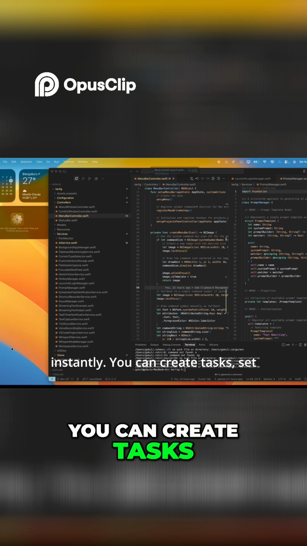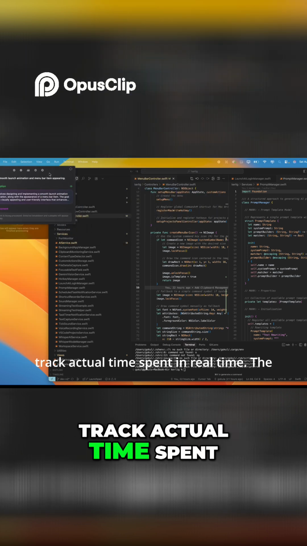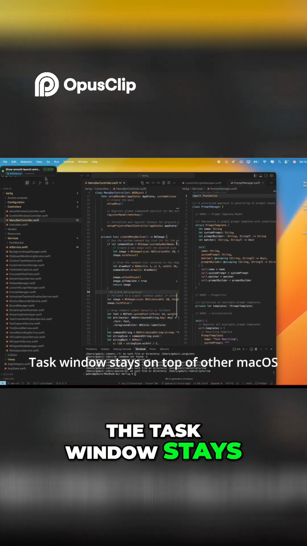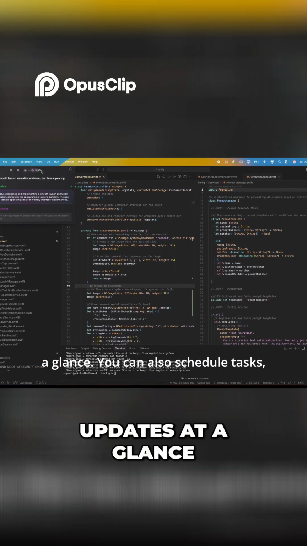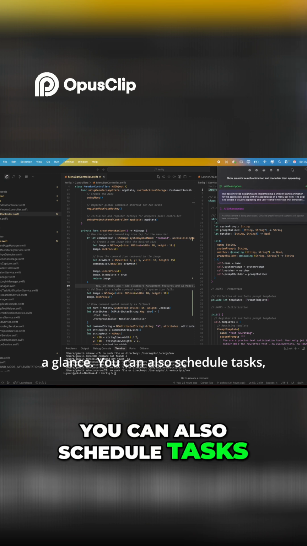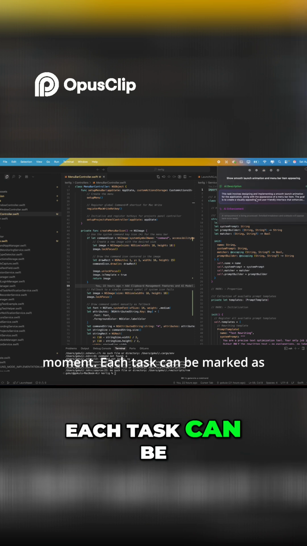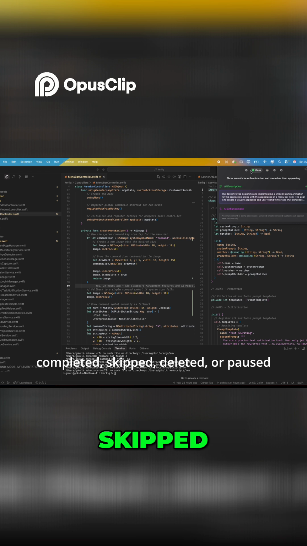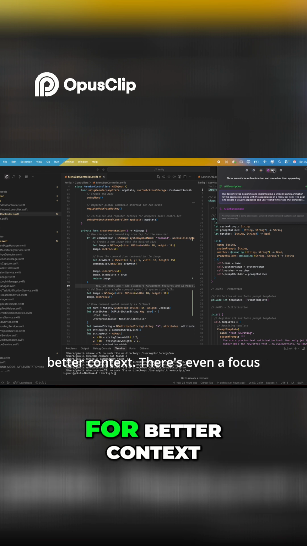You can create tasks, set estimated durations, and the AI will track actual time spent in real time. The task window stays on top of other macOS apps, giving you live progress updates at a glance. You can also schedule tasks, and the app will remind you at the right moment. Each task can be marked as completed, skipped, deleted, or paused for a break. Plus, you can add notes for better context.